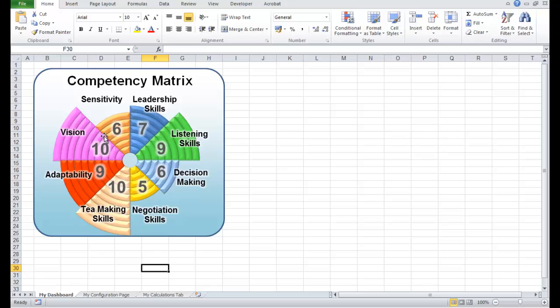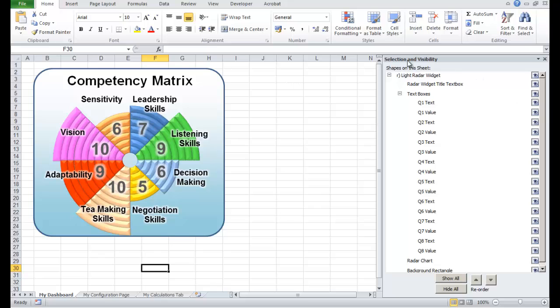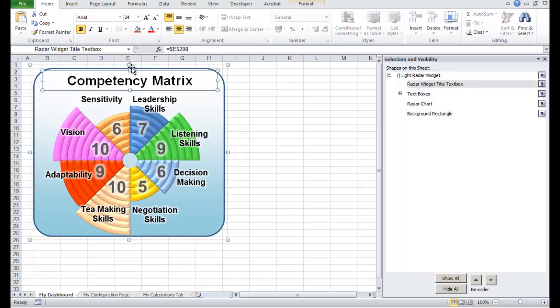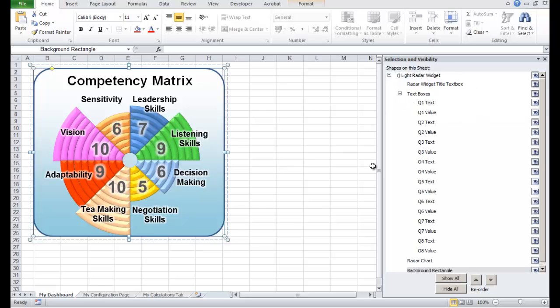Okay. Now, if you go on Home, and then go across the ribbon to Find and Select, and then go to Selection pane on the right, you can see this light radar widget is made up of a title text box, which at the moment says Competency Matrix, a radar chart, which is this chart here with the wedges, a background rectangle, and then this group of all these text boxes, which is basically for each of the quadrants, quadrant 1 down to 8.